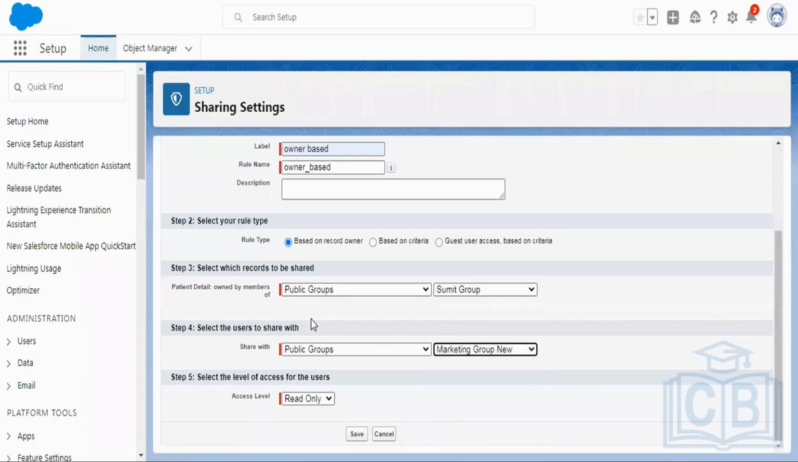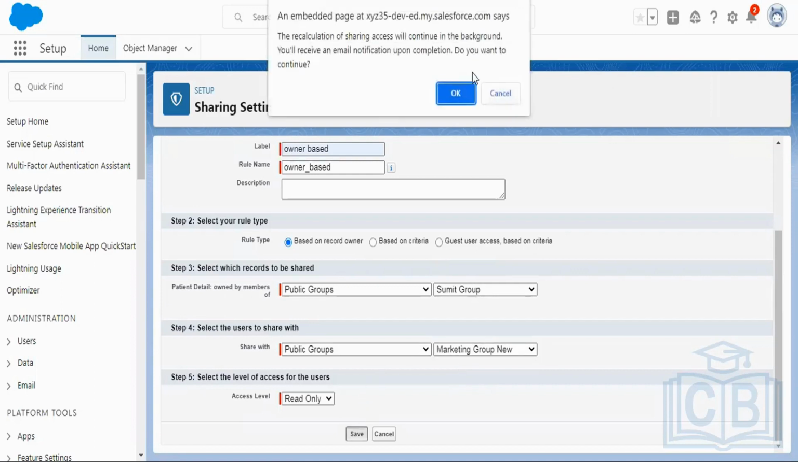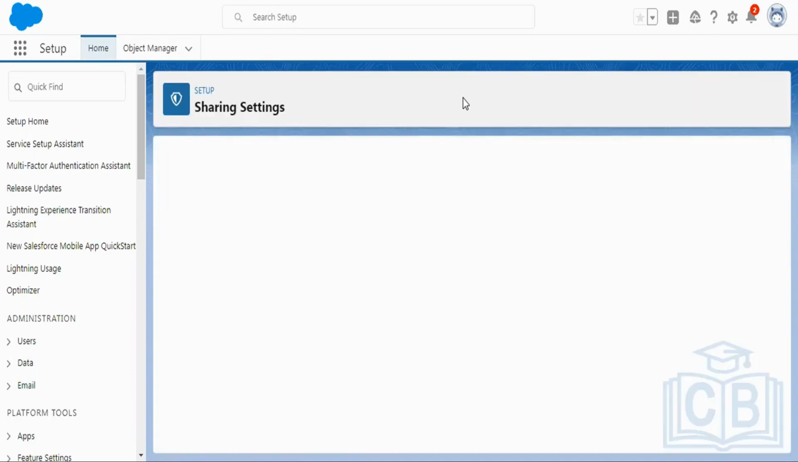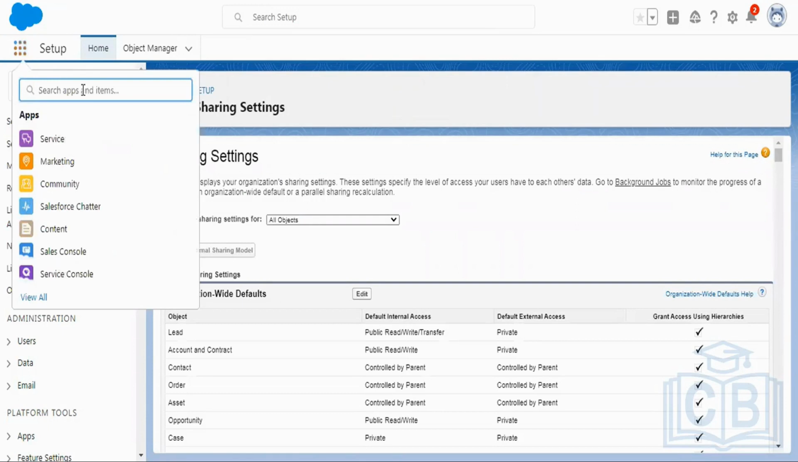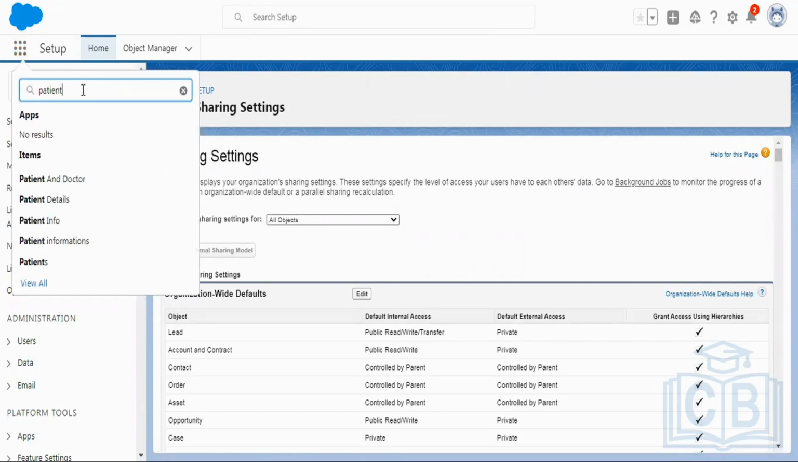So indirectly, I'm saying all the records owned by Sumit should be shared with the marketing user. And what should be the access level? It should be read only. Okay, so let's click on save. Now let me quickly create a patient detail record.